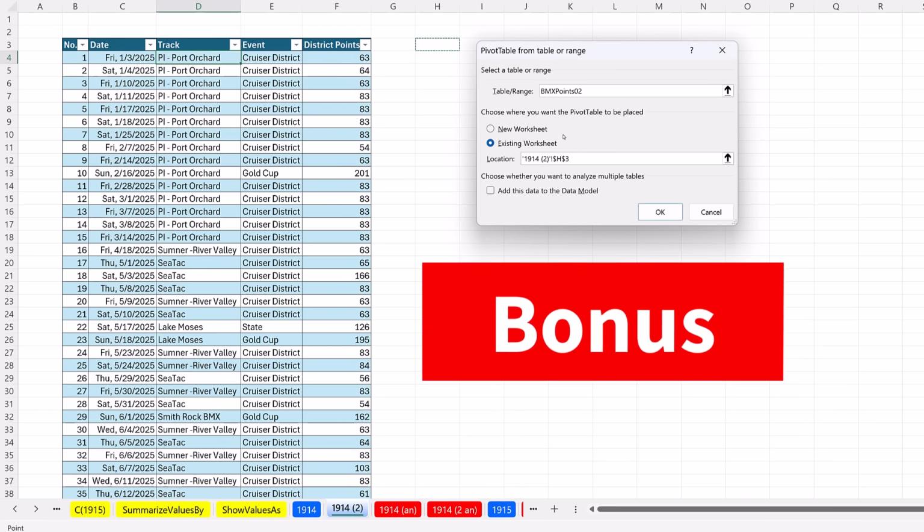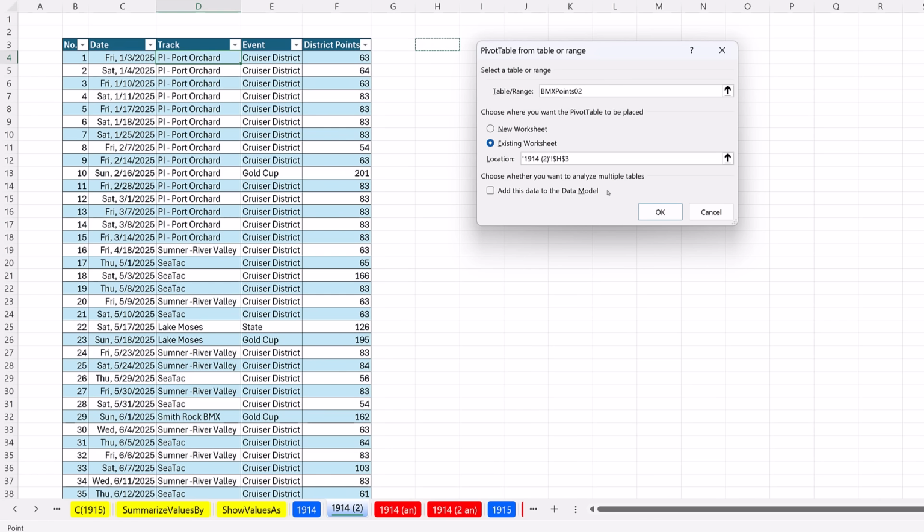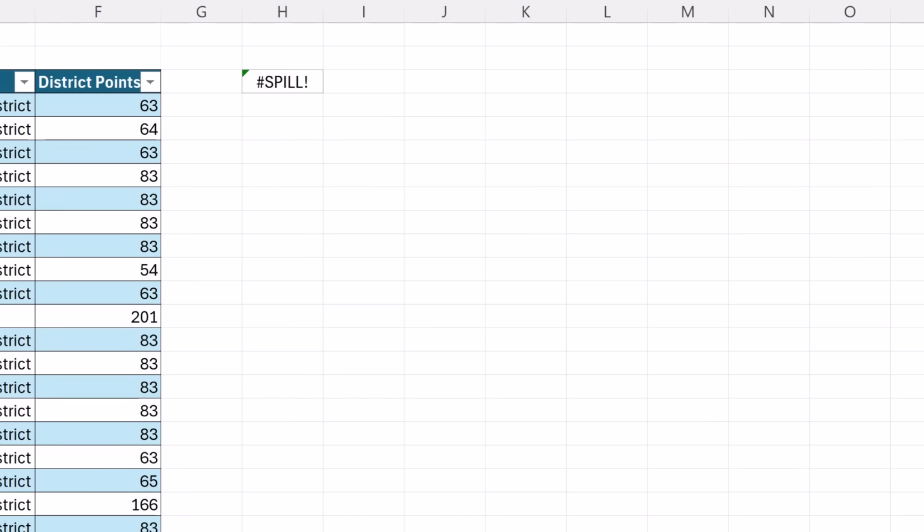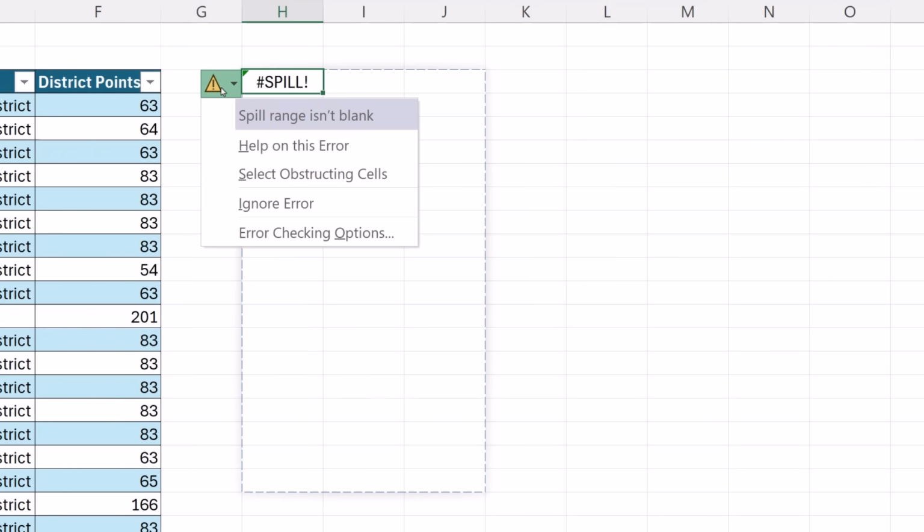Now here's your bonus. We have the same data set. I'm going to create the same pivot table in H3, click OK. I don't see anything anywhere, but guess what? Let's select the cell and look at the error message. Well, it tells me what's going on. Spill range isn't blank.